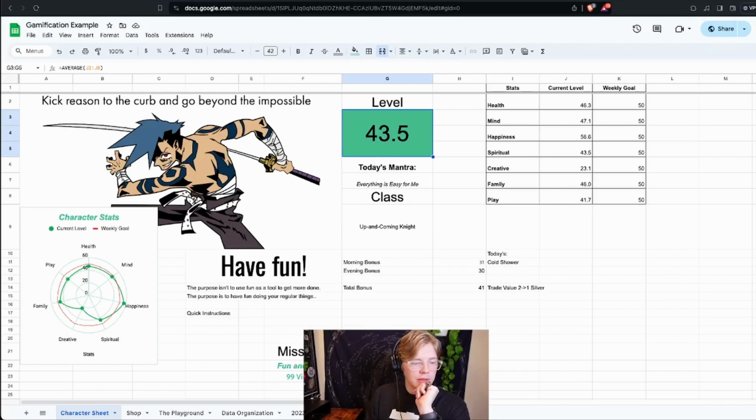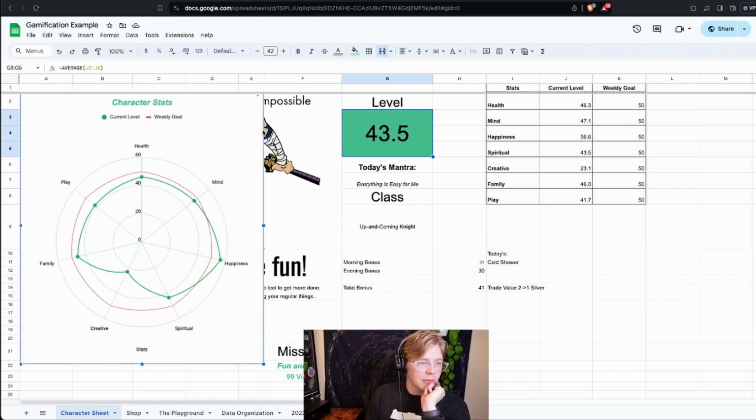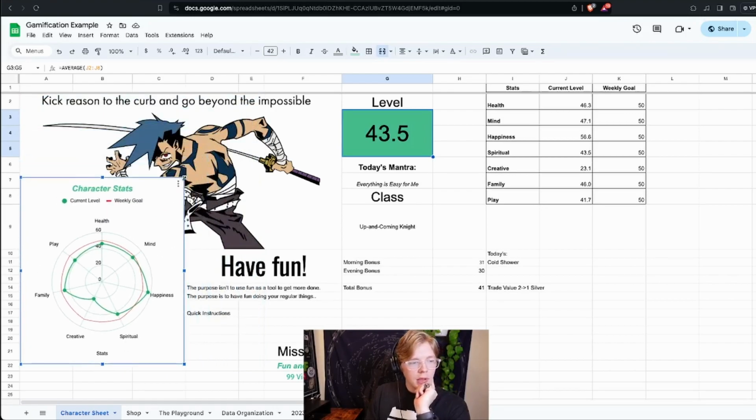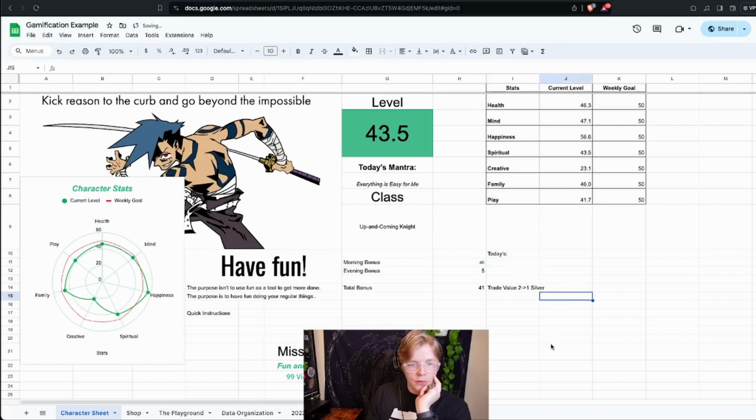You do a response every day, goes into the data organization tab and pulls in here and gives you this stat block that you can sort of make bigger and see that go up. Now, as I did this, I wanted things to be more fun. The whole point of this was to have more fun with the things that I'm doing. So I added in a few things.